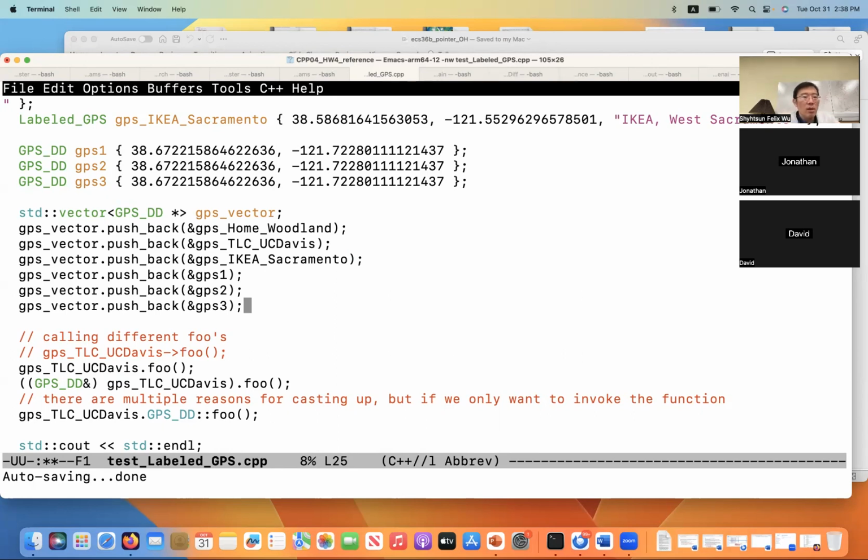Okay, and then GPS home woodland is also a pointer, so we're dereferencing it? It's just an address. It's just a pointer. This is a pointer because every single thing in the GPS vector is a pointer. So therefore, I'm inserting a pointer to one of the elements in the vector. I'm actually adding a new pointer to the array. Think about the vector as just an array.